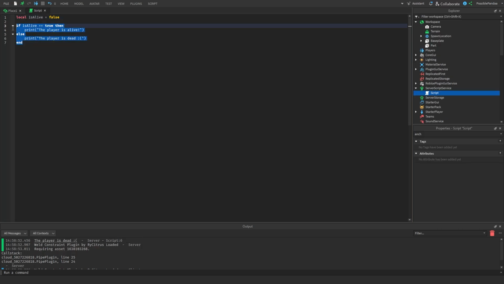Now, there's many different things you can do with this. You can do things such as if the player is dead, it'll display some sort of GUI on the screen saying that the player died. Or if the player has a certain amount of coins, they can buy something. So if statements are used a lot in programming, so it would be a very good idea to get used to them since you will see them a lot.